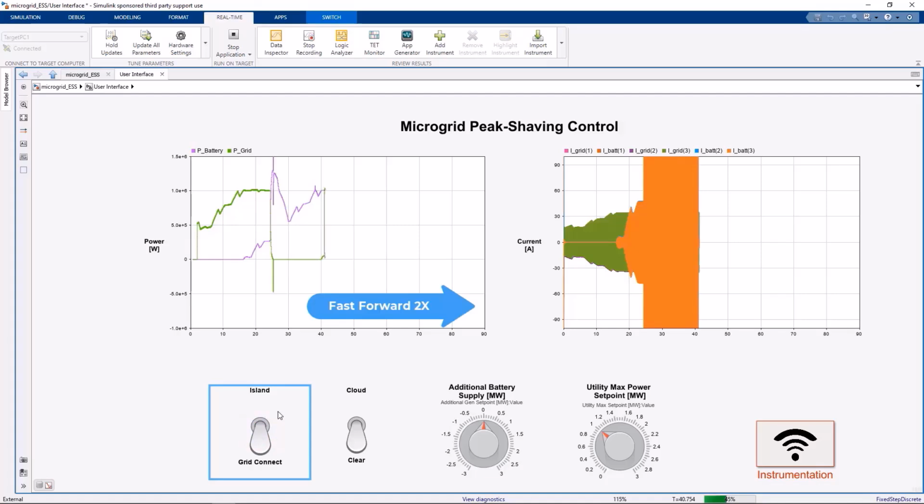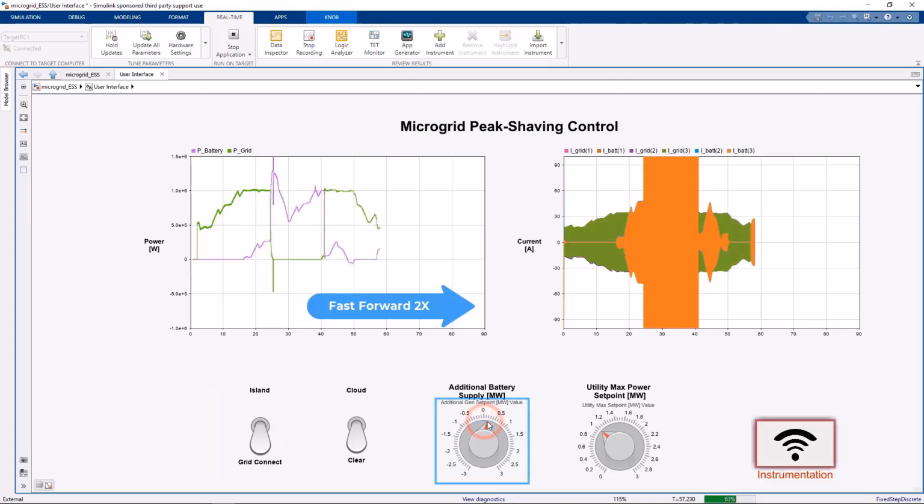Now let's go back to grid tied mode. And you can see that the power from grid is resumed. You can also ask battery to provide more power, or you can let the battery receive some power.